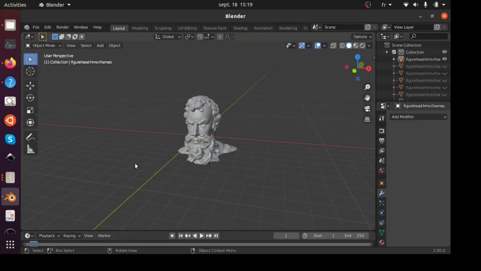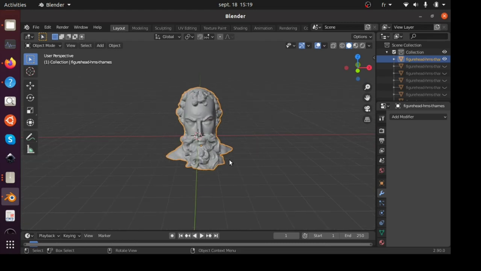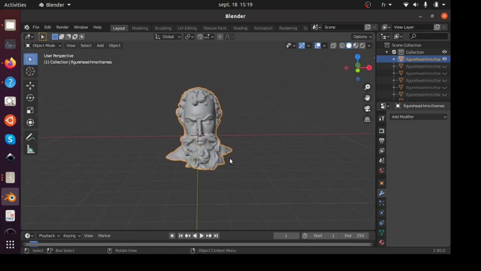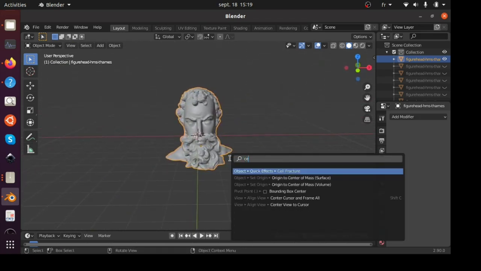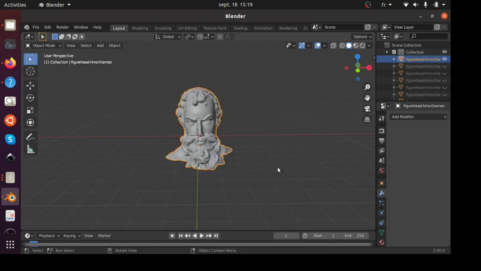So to start, I will be using this model that I've downloaded from Sketchfab. It's from Thomas Flynn. I will use the self fracture effect. So press F3 and type in self fracture and click OK. Don't worry about all these settings, I've already done that.